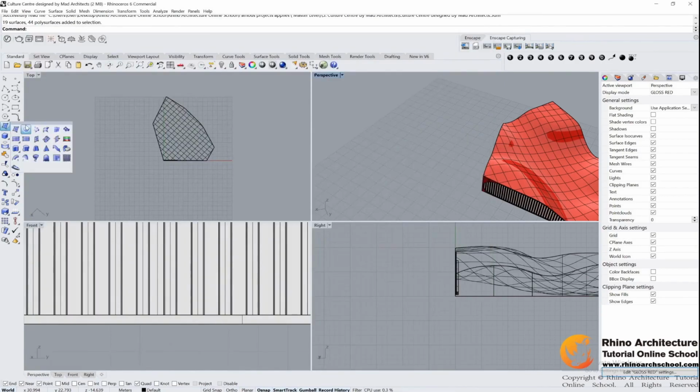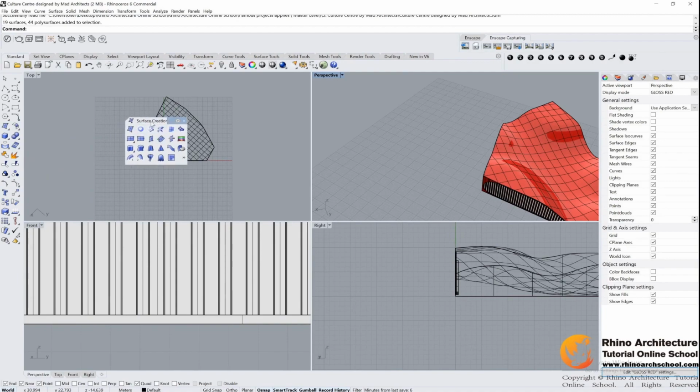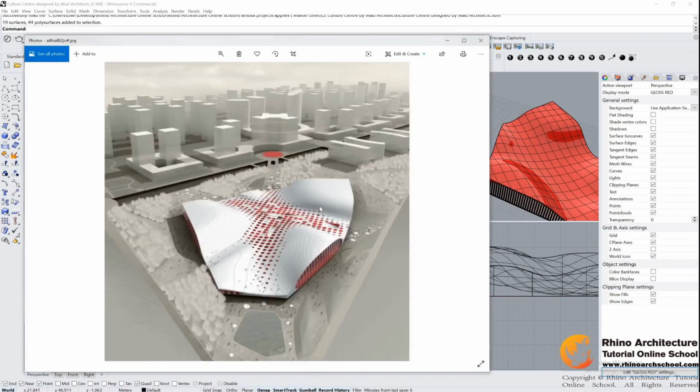What we learned before: if I drag my surface creation tools, you can see there are surface from 3 or 4 corners, planar surface, loft, surface from 2, 3 or 4 edges, patch, sweep 1 rail, sweep 2 rails, or revolve. Let's have a look at the image again. How can we create this top surface? This is my question.